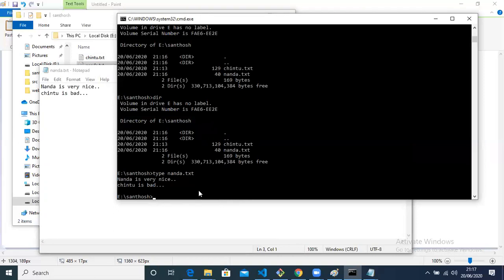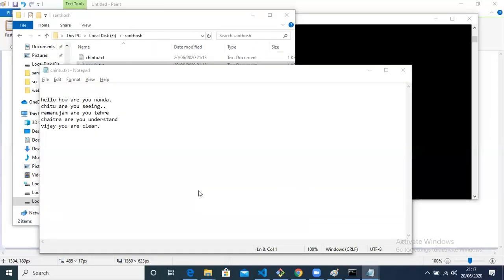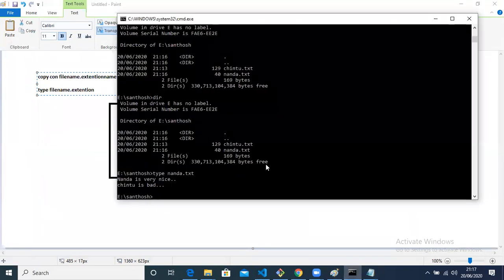See, type is the command to see the details of the file. I wanted to see what is inside the file, so I will use the command type. Type space file name. That's it. So what is the syntax? The syntax for the command is type space file name dot extension. You are getting it? So we are all learning the commands, nothing else. Please understand, each and every command is individual.